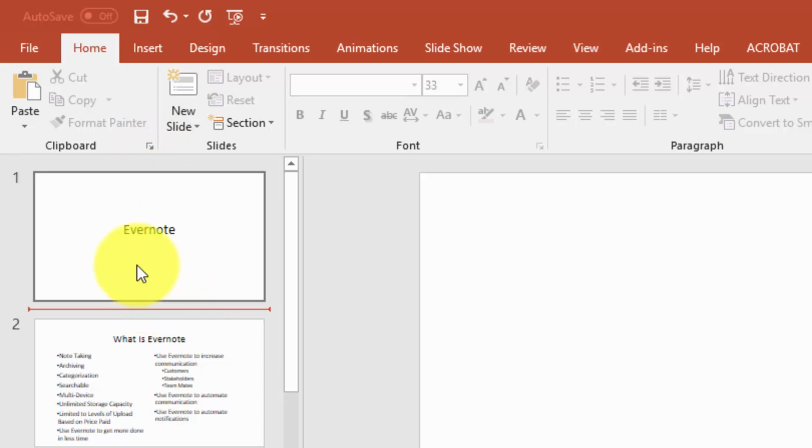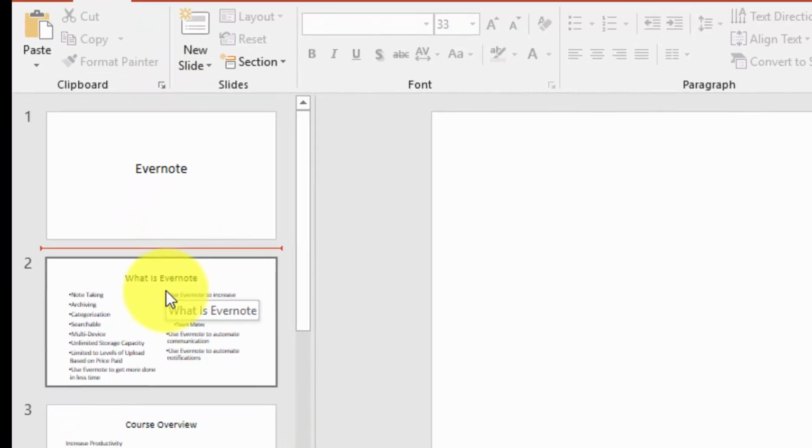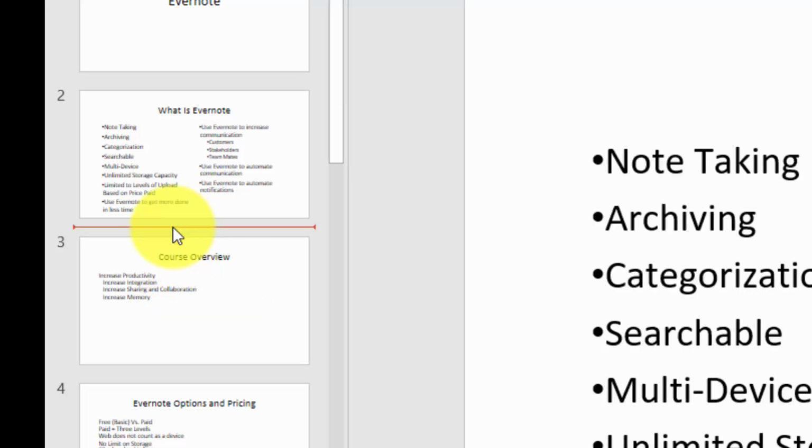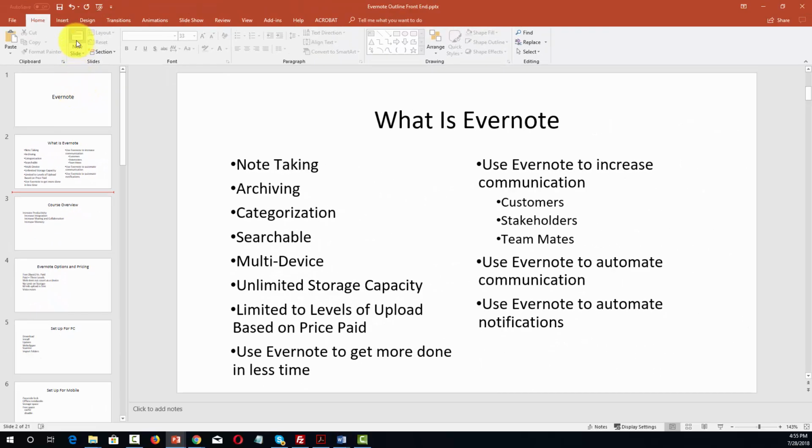So if you want the slide to go between the first and second slide or the second and third slide, you'll need to place your cursor where you want the insert to happen. Then you'll need to click this new slide button, and that will place the new slide where your cursor was. So we'll click this link.